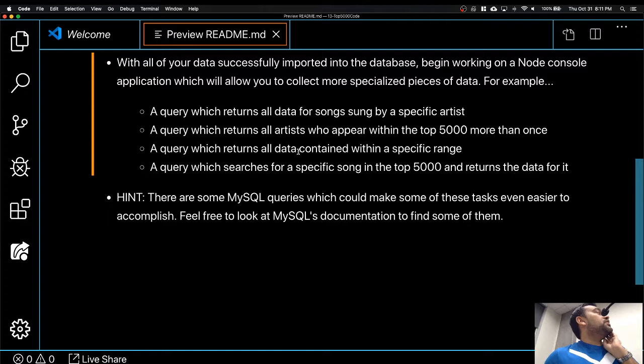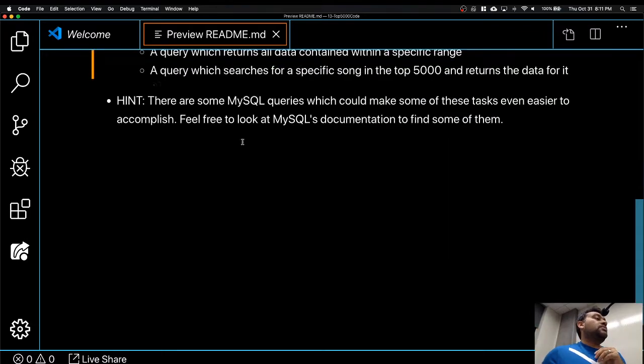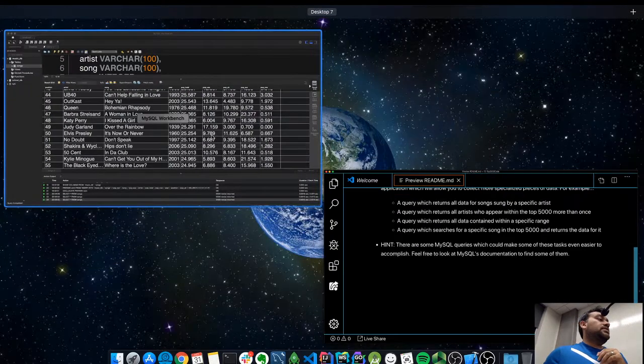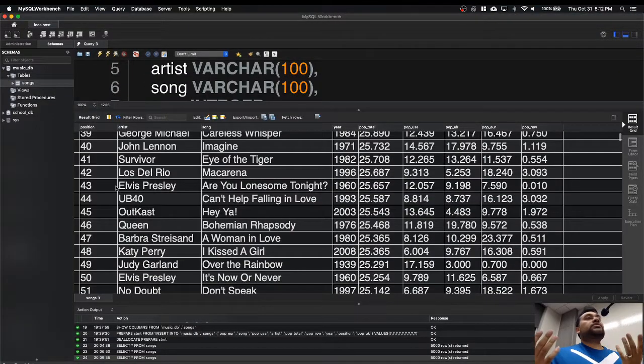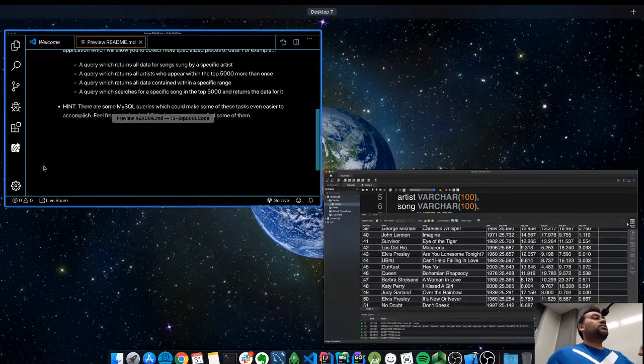A query which returns all the data contained within a specific range. Now, what range it hasn't specified, right? I would say pick, let's say, pick position. So I want to find all the artists, all the data between position number 40 and 100. So it should give me 60 rows starting from position number 40 up to 100. Okay, that's what this query is saying.